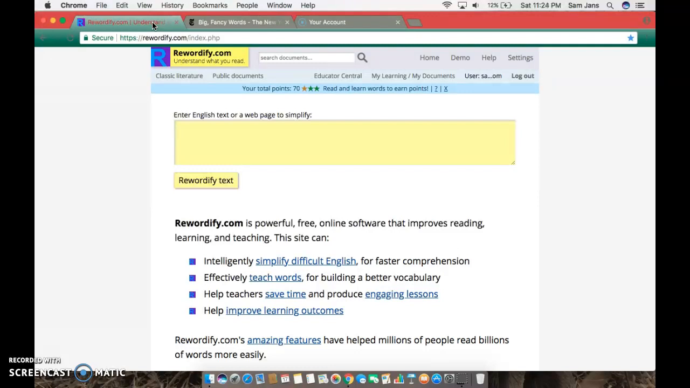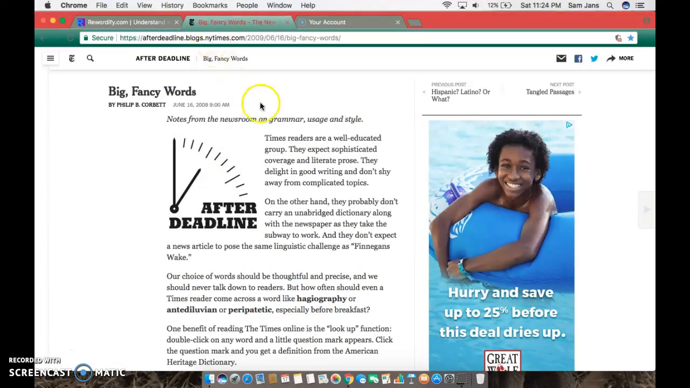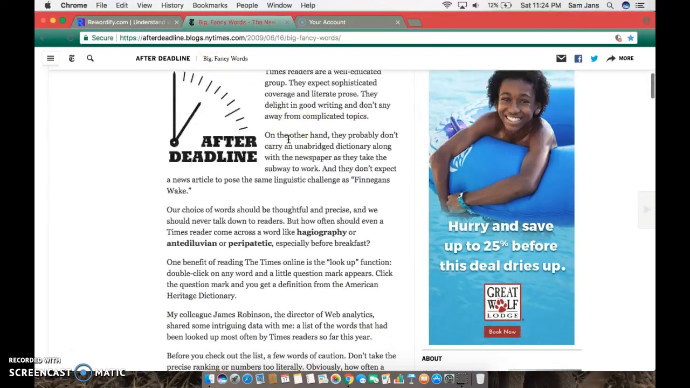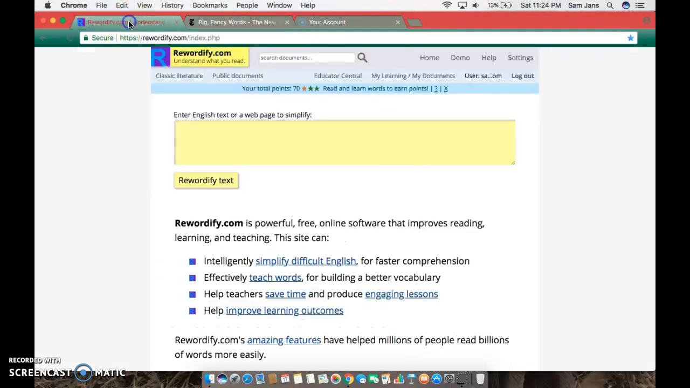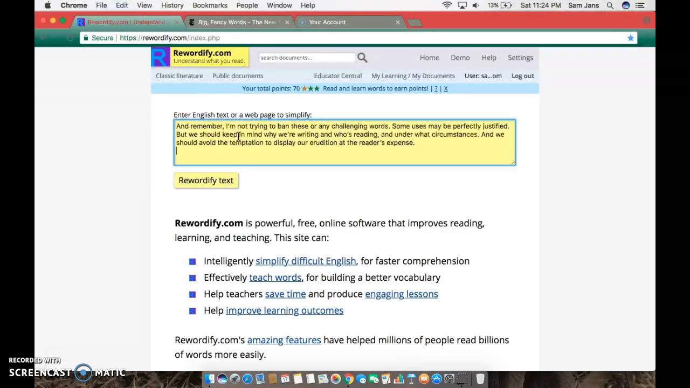So basically what Rewordify.com does is it takes a paragraph of text, pulls out all the big and hard words, and substitutes them in for easier versions of the same word. So for example, instead of using the word enthusiastic, it would substitute it out for the word happy or excited. So to give you guys a better understanding on this, we're going to go over here to this article called Big Fancy Words. Scroll down and look for a paragraph that's got some big words in it. We'll take this one here, copy it, and paste it into Rewordify.com.